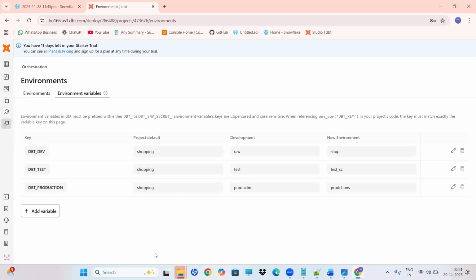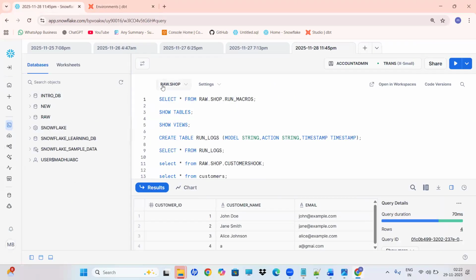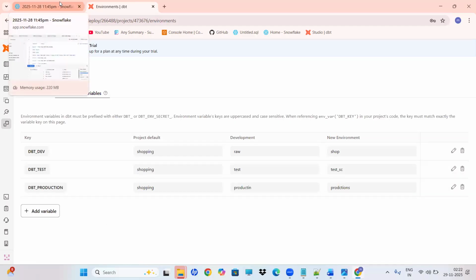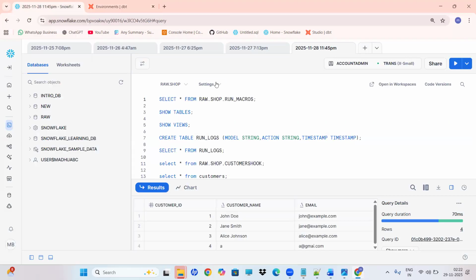Now I'm going to schedule the jobs. Now I have data in this raw shop, in the dev environment. Now I have the test database and test schema. So when I'm scheduling the jobs, the data is going to move to that test database and test schema.